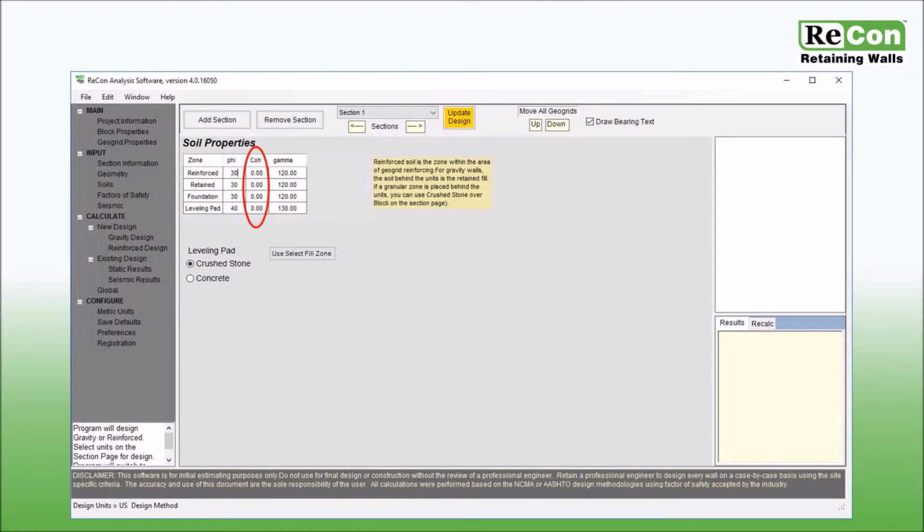When water is considered in the analysis of your wall section, 2 additional soil parameters will be displayed within the table, including void ratio and saturated unit weight. These 2 parameters may be modified as needed based upon your soil conditions.